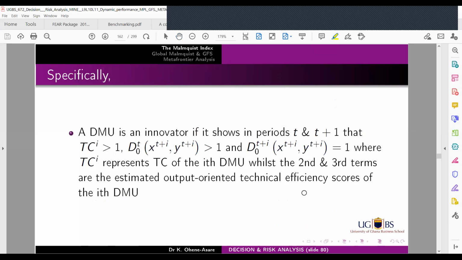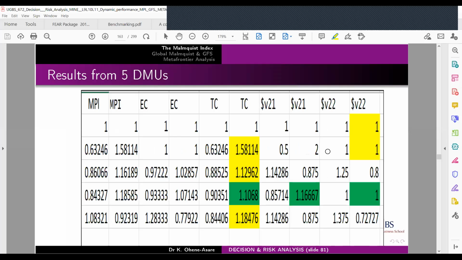Then the last condition is that their own period second year distance function should be equal to 1. Or their own period efficiency score in year 2 should be equal to 1. So now we are dealing with these two. And when you look at their own period efficiency score in year 2, also equal to 1. So the innovators are DMU B and D. These are the innovators.